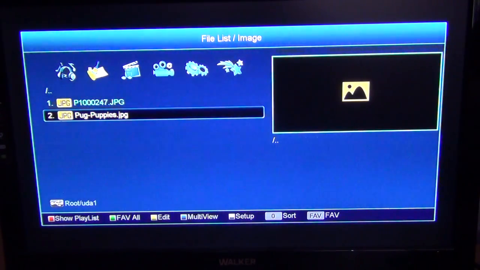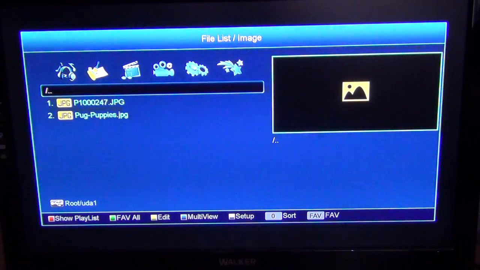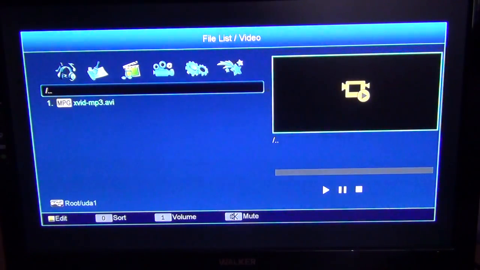Now this is just a little thumbnail of a dog or something like that, I think, so you can see it there, but if it was a bigger photo obviously it would come up bigger. So that's basically it. You could play back your photos on your TV and things like that. The next one along, and it's probably the most important one that people would use, is videos.